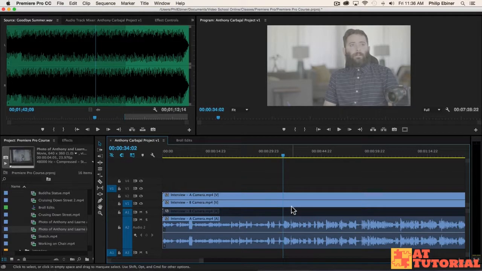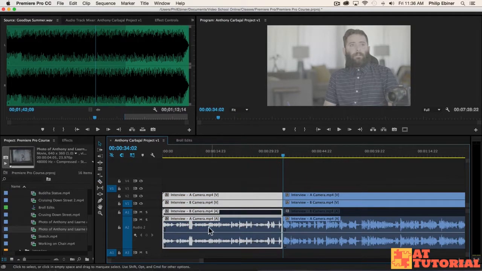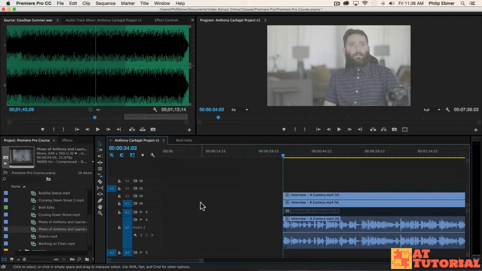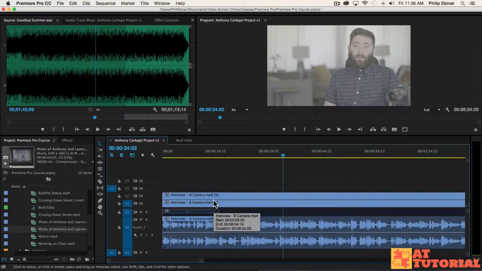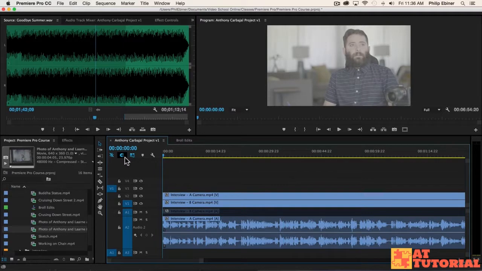So when I'm dealing with multiple layers, instead of using the slip edit tools, I typically use the razor blade tool, just pressing C on my keyboard and trimming that first part. So I'm just going to trim right there. I'm going to select this clip, delete it, select this space, press delete on my keyboard, which is backspace for PC users, and it just makes this part of the interview at the very beginning.